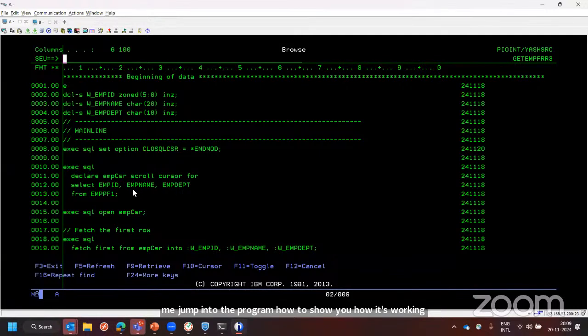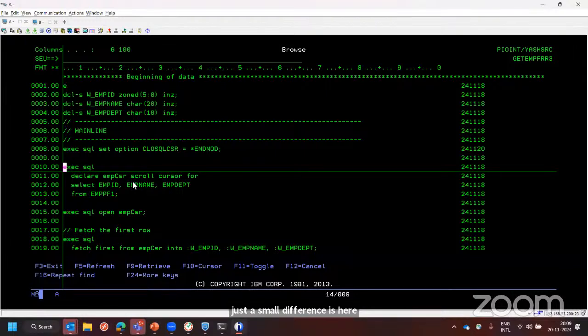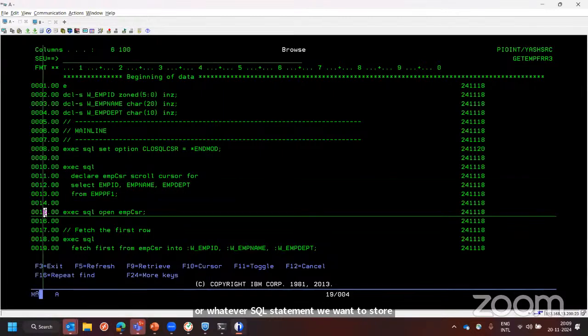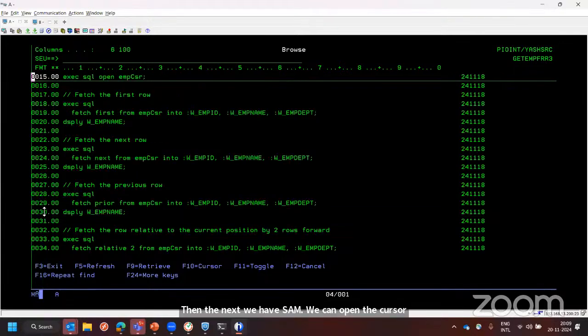So this is the example of a scrollable cursor. There is just a small difference from the serial cursor: we can use SCROLL just before the cursor. After DECLARE, we give our cursor name, then SCROLL CURSOR, followed by whatever SQL statement we want to store inside the cursor. Next, we open the cursor to make it available for the fetch statement to fetch the records from the cursor.